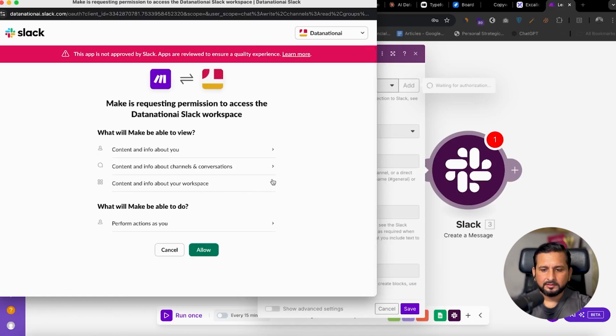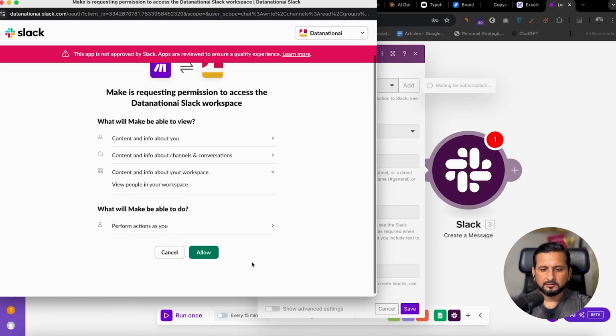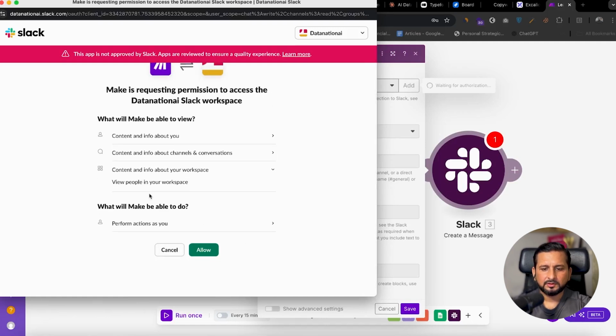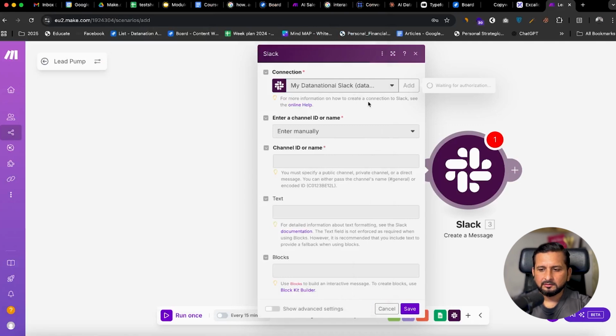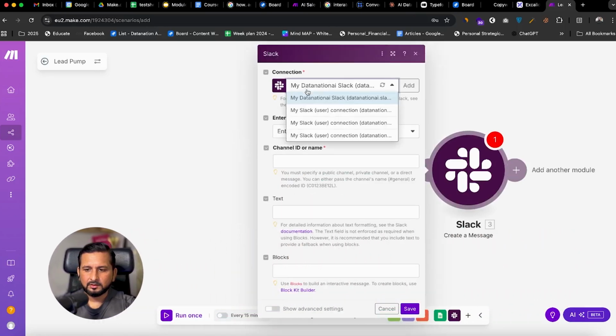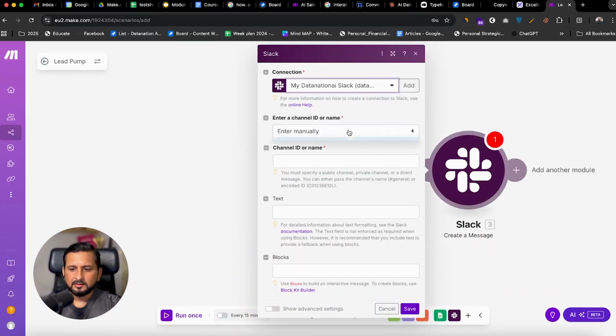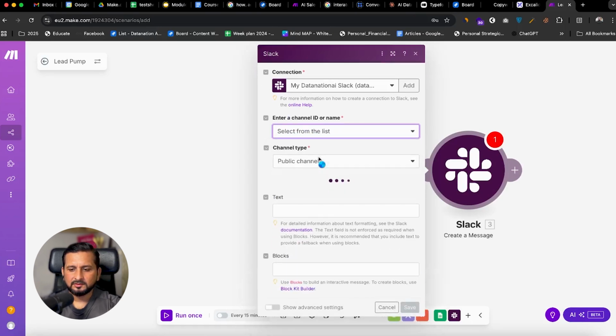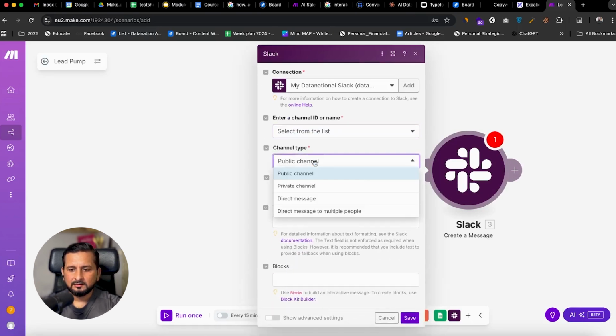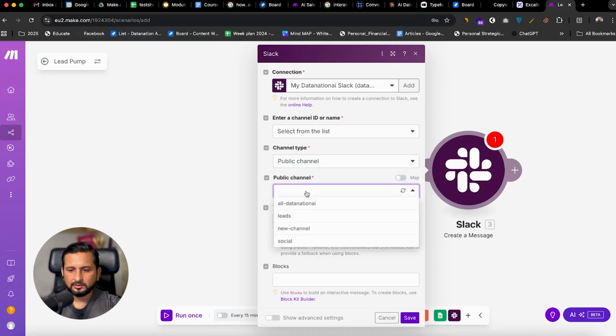First I need to read the requirements of what Make will be able to view, and review all the information I'm going to share. After that I will allow it and make a connection. I already made a connection, so I cancel it, click again, and now I'm giving my previous connection here. It is asking whether to enter a channel ID or name, so I will select from the list. I already created a channel in Slack for my lead selection.